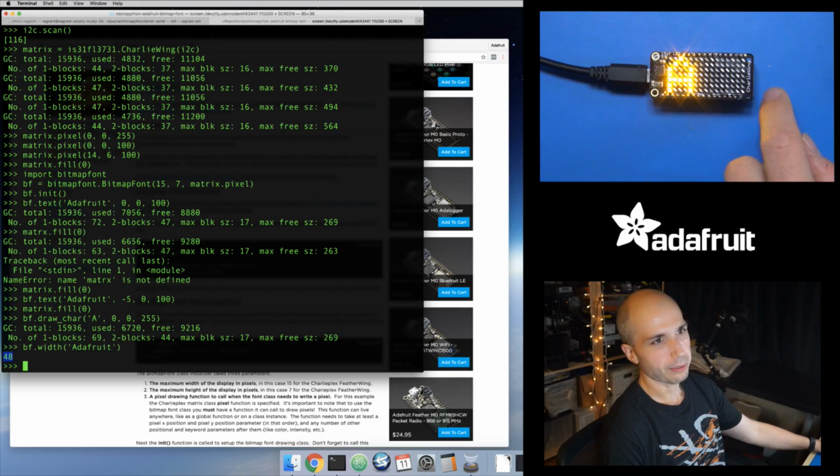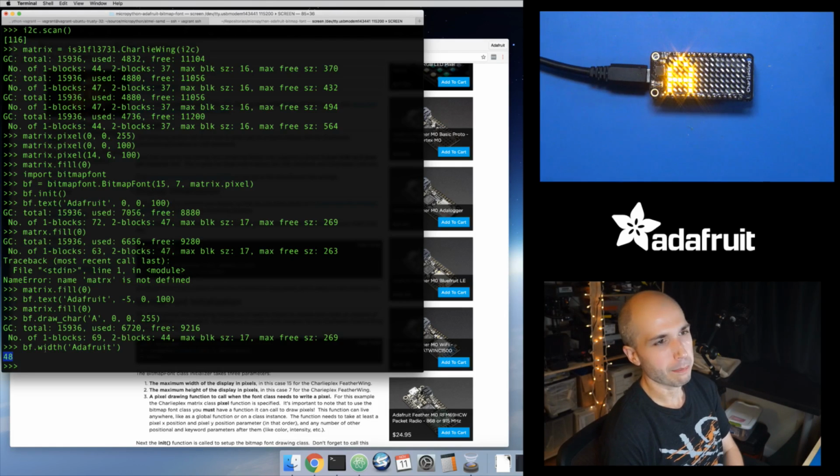So this is useful when you're scrolling a message. I'll show you a demo in a second where you kind of need to know how wide your message is, so that when it reaches the end, you can wrap back around to the front. So, okay, let's look at a more complex example here.